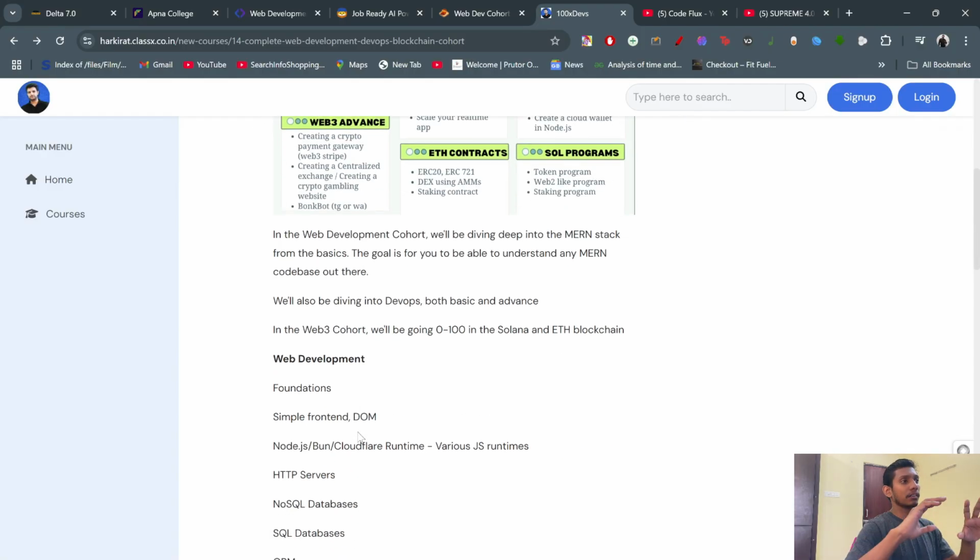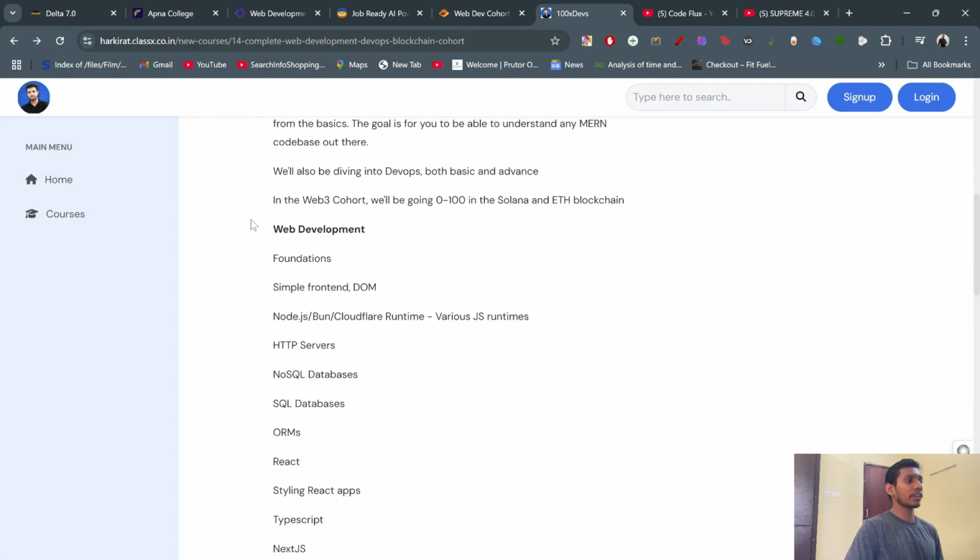I'm just comparing Delta 7.0 with the other courses. That's why I'm exploring the courses as an overview. A foundation, like they are providing the foundation: simple front-end, DOM, Node.js, one cloud.